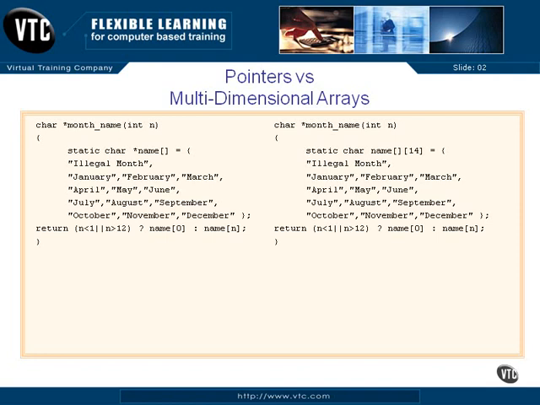The major difference is that you can have multiple variable length items in your array of pointers, because we don't really care how big the things are that the pointers point to. It does make a difference to us, though, in a multi-dimensional array where we wind up with a lot of empty space, because all of these have to be the same size, even though they're not really going to fill it up. So in pointers versus multi-dimensional arrays, pointers will win every time.